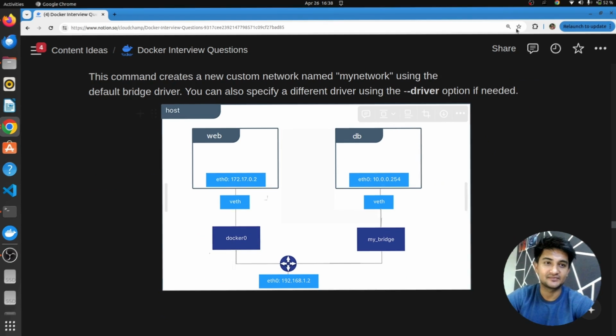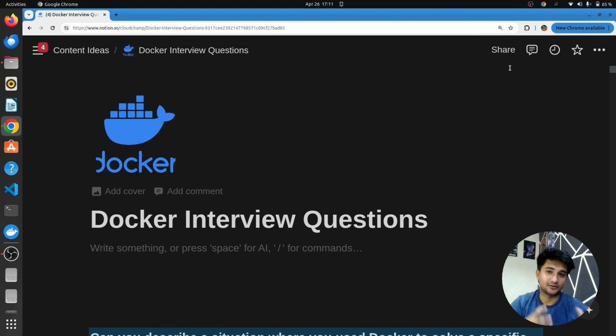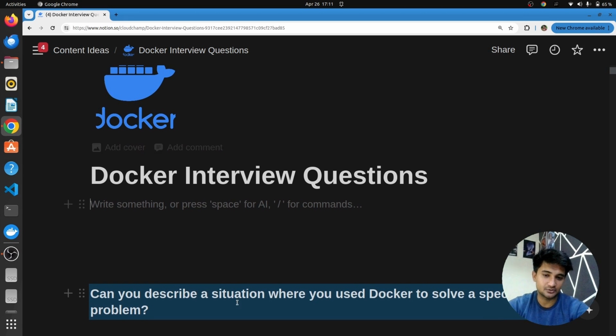Let's go. So whenever you sit for a Docker interview or maybe any tools interview, the first question usually is, what is your experience with that particular tool? Similarly, the question here is, can you describe a situation where you use Docker to solve a specific problem? In this question, you need to explain how you use Docker in your previous projects or how Docker has helped you.